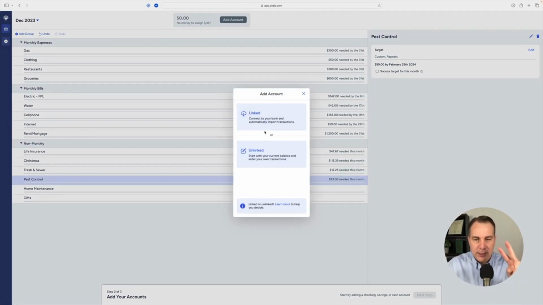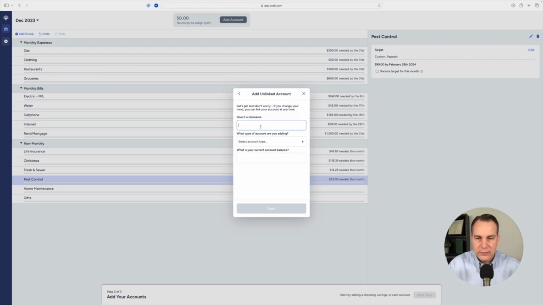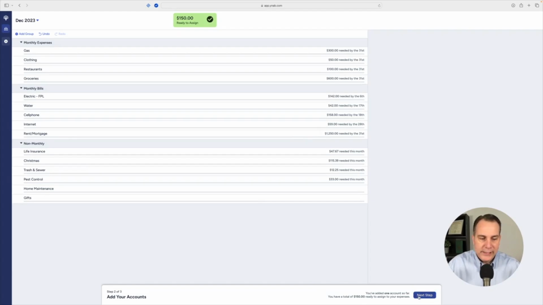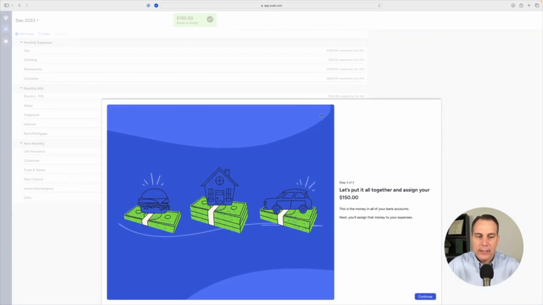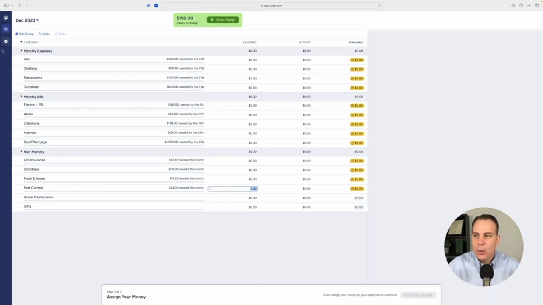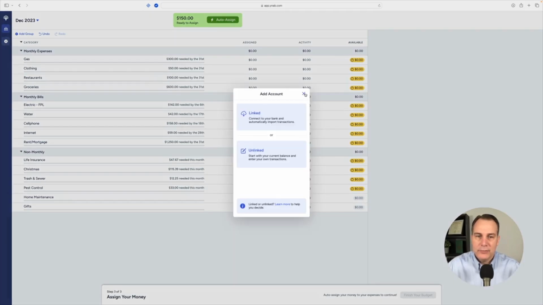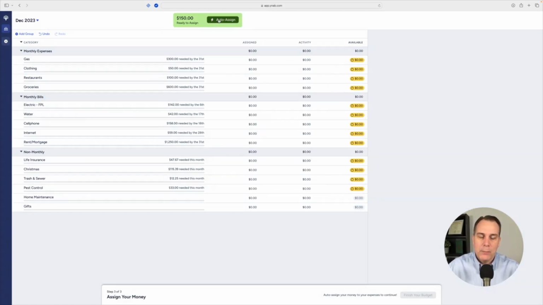There's two ways you can link accounts. Number one is unlinked. It'll just give you a generic account name there where you then can call it whatever you want. So we'll call it, for example, USAA checking. What type of account is it? It is a checking account, and the current balance of it we'll say is $150. Right? Now we see that we have our accounts set up over here. Well, it's trying to make us do one more step.